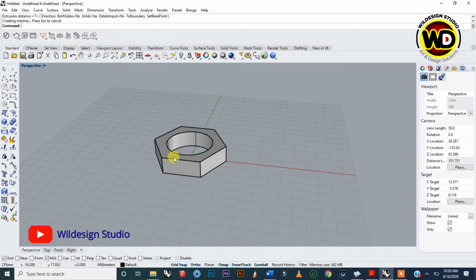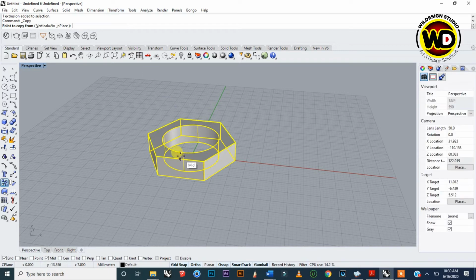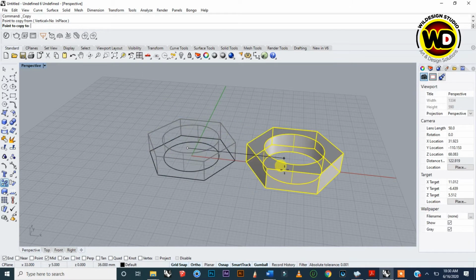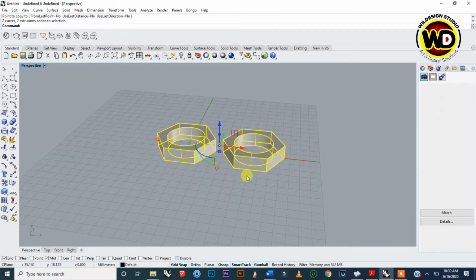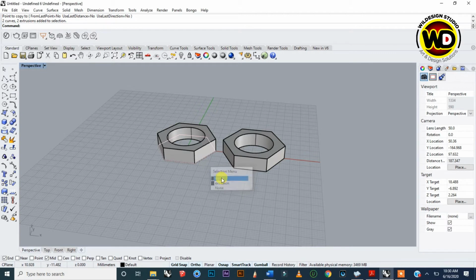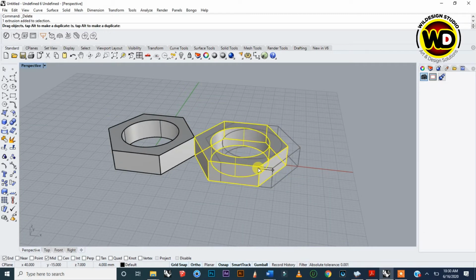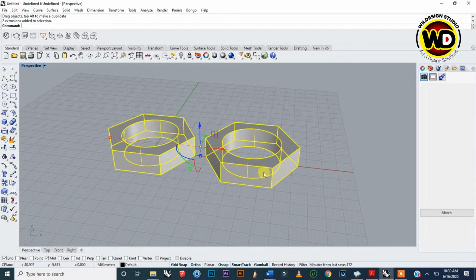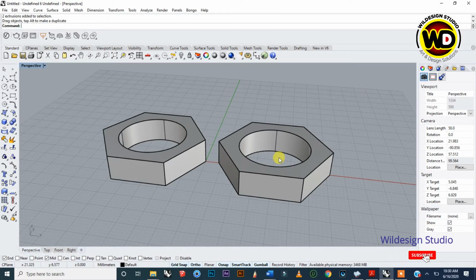I'm going to make a copy of this object. So select copy, or you type copy, and then I'll make another copy of this object here. Those curves, I don't need them now, so I'm going to delete them. Okay, now these two objects are the same, and so we go for the command called fillet.